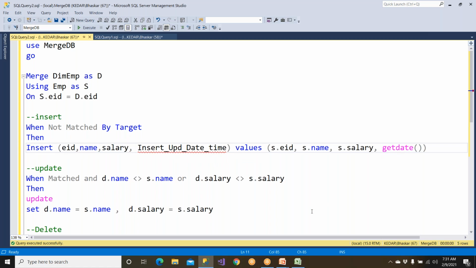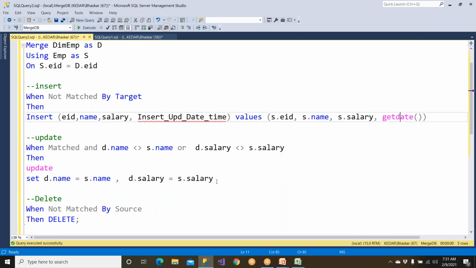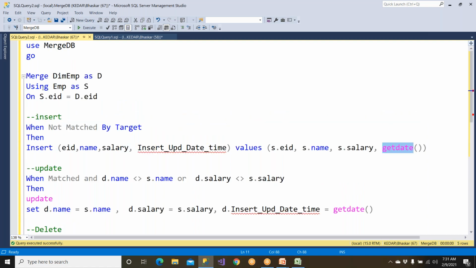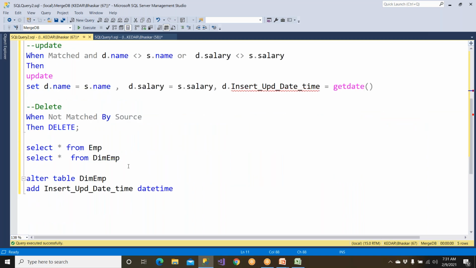Clear? Whenever you're updating the data, you also update. What is it that you wanted to update? D dot this also needs to be updated with get date. So these are the two things that you need to add in your code. Clear? Because this column is available in the destination but not in the source, whenever you insert the data, you must insert the fourth column value using the get date function. Clear?